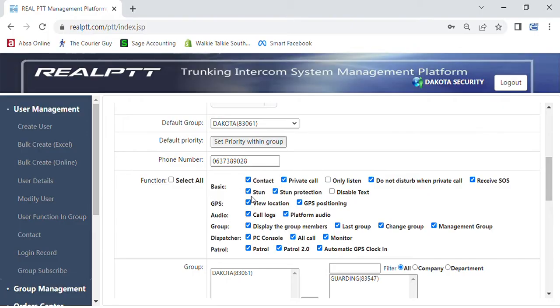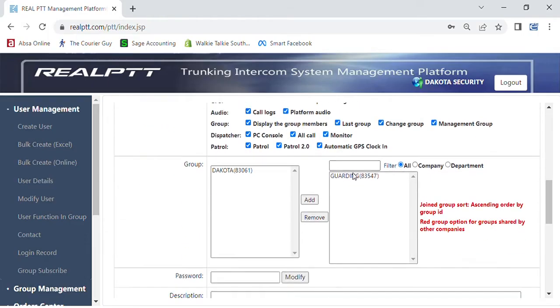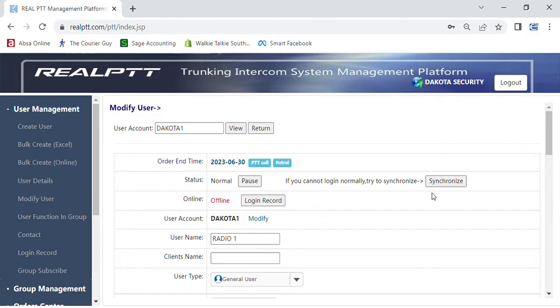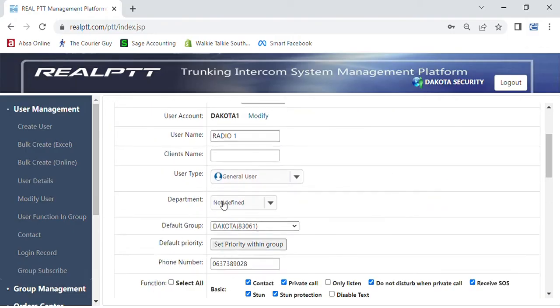These are the different functions that the radio has, and there's the default channel over there which says Dakota. Should you want to add channels or take channels away, all you have to do is take it from this side and put it to this side, or take it from this side to this side to take out the channel. And then once again, once you finish, all you need to do is say save and then synchronize. There we go. So that's how to do the changes on the radios, should you want extra channels or to change the names and all of that.